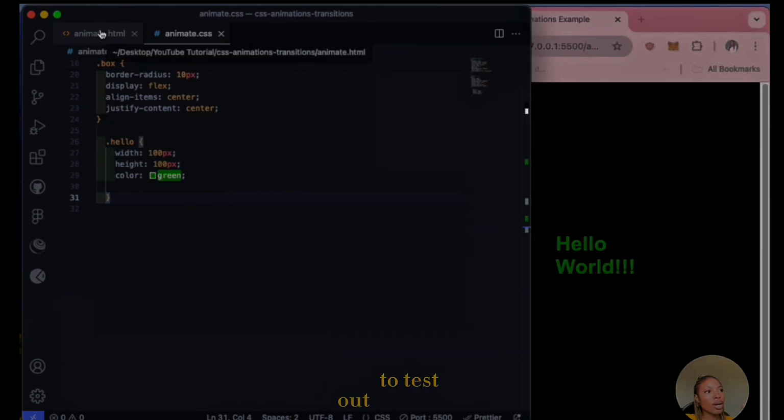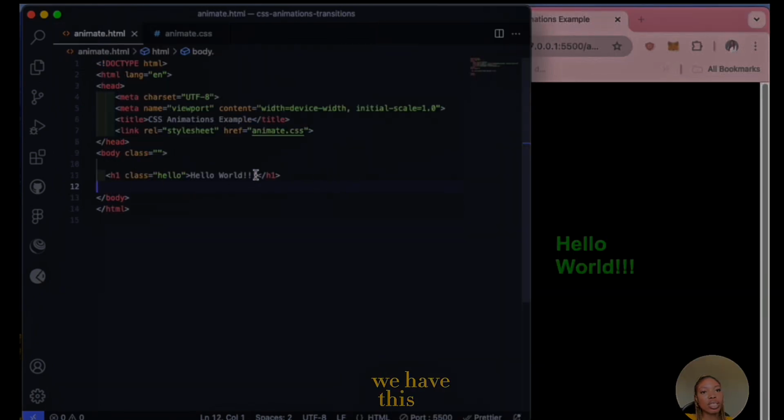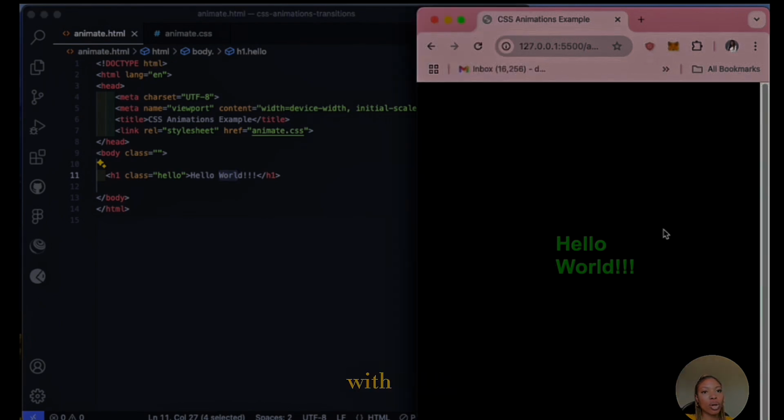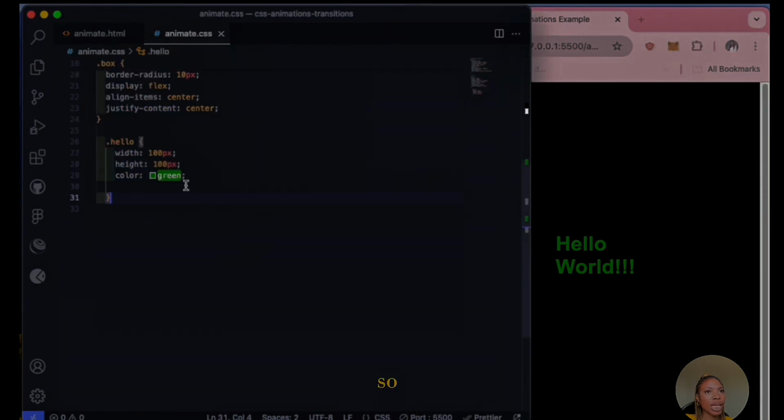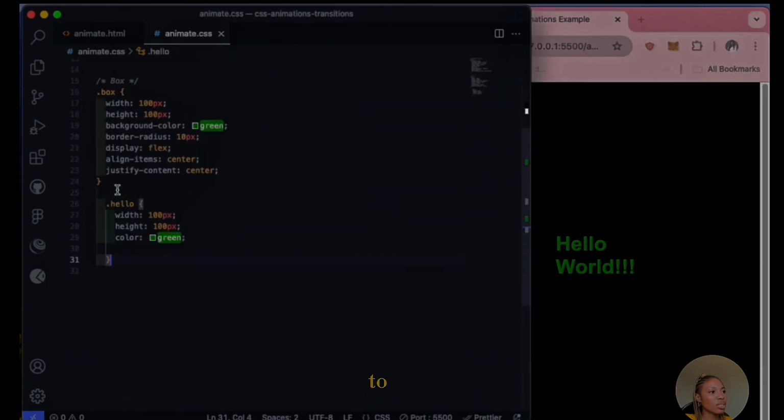All right, to test out animations, we have this H1 hello world, and it's just sitting in the middle of our page here, colored green. We want to add some animations on this element, right? So let's get started. The first thing is to define your animation.